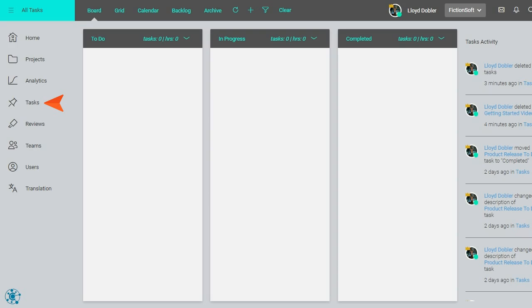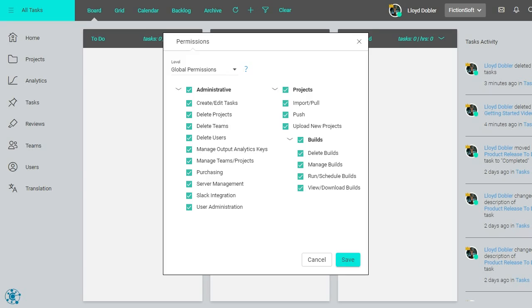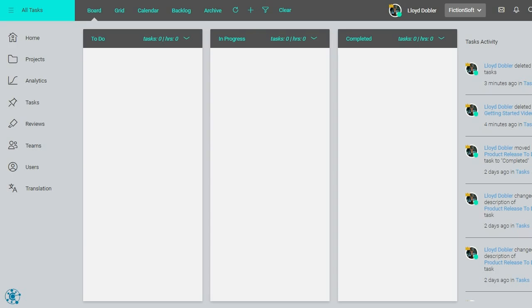The Tasks page lets you keep track of work that needs to be completed and visualize the workflow. In order to work with tasks, you must have the Create and Edit Tasks permission. If you do not have this permission, you can view tasks, but you cannot create or edit them.